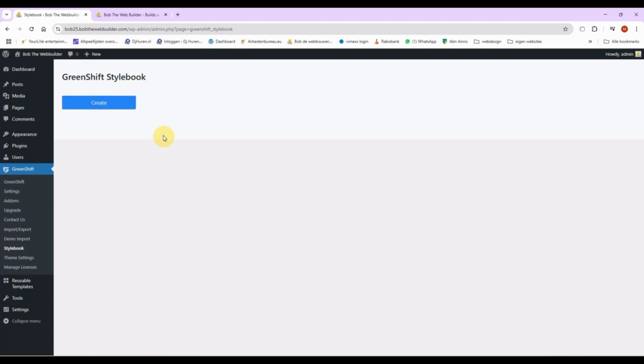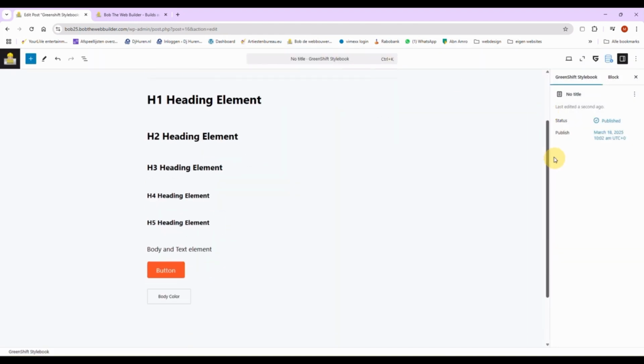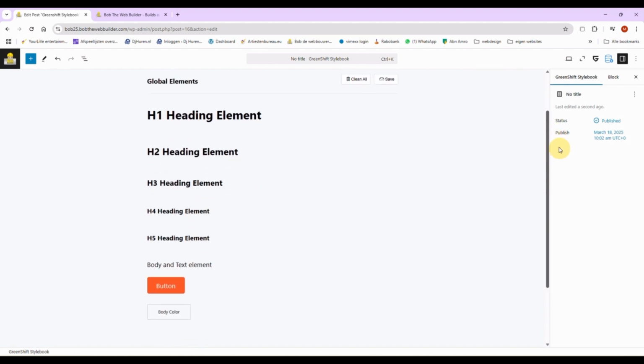Okay, so the style book is the place where you manage all your styling in Greenshift. Let's create this. And here you have some default HTML elements. So you have your H1 heading element. This is your page title. You have your H2. These are your section titles. Then you have your H3. These are subtitles, and H4 and H5 as well. Body and text element. That is just the default text, of course. And then you have your buttons and your body color. So you can customize all of these here to have a default look and feel.